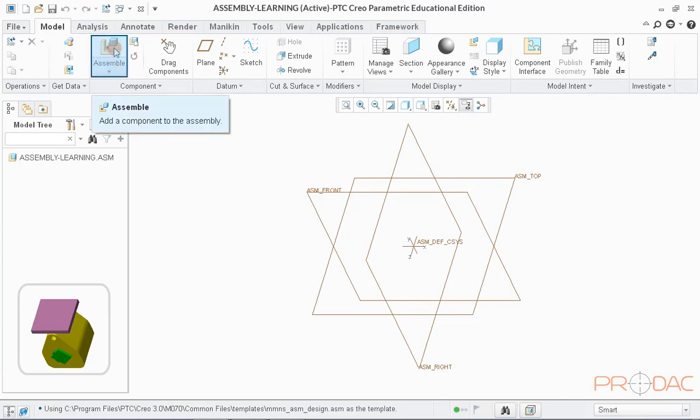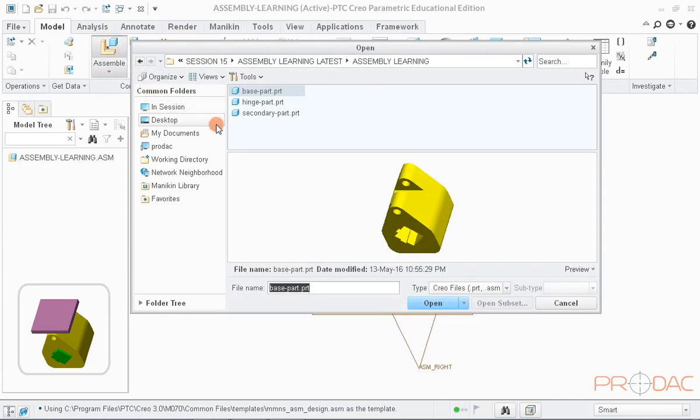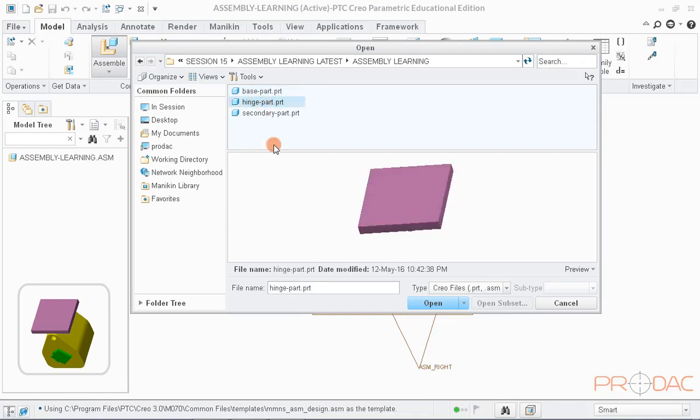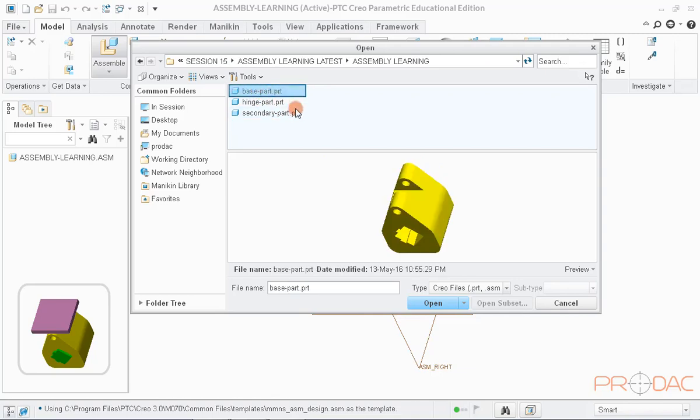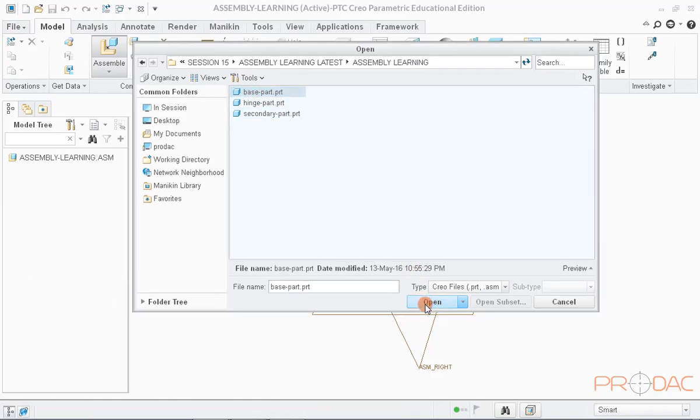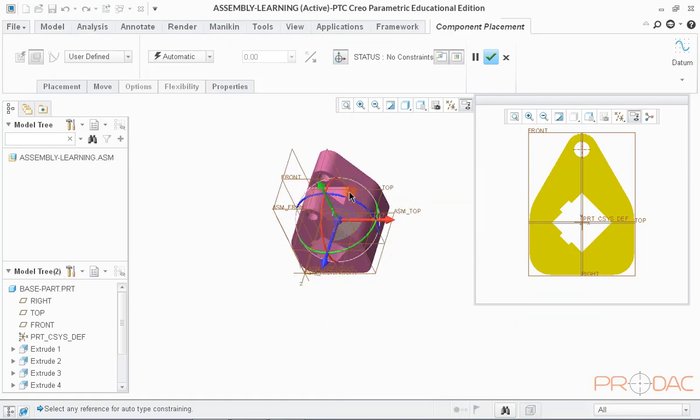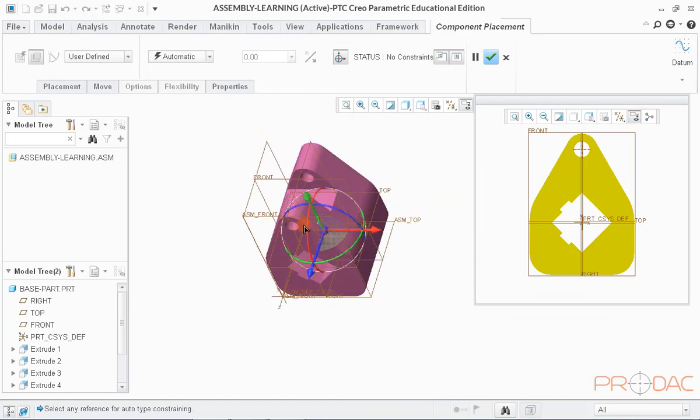Now click on the button labeled as Assemble in the top menu bar. A new window opens up. This window is showing the parts saved in the working directory, and these parts are to be used for assembly. We'll open up base part first and would start assembly with this part. Now, base part opens up in the main window. Together with this, another small window pops up which also contains base part.